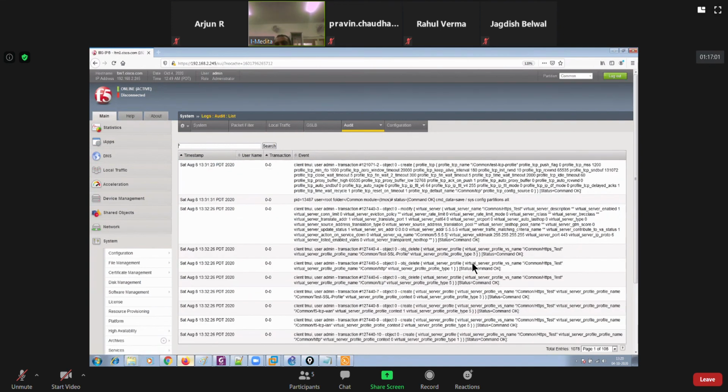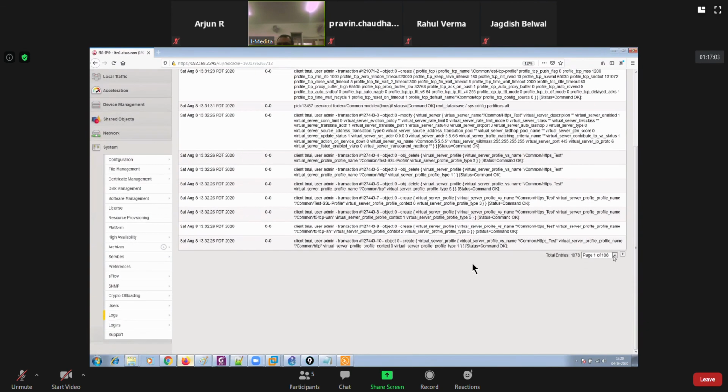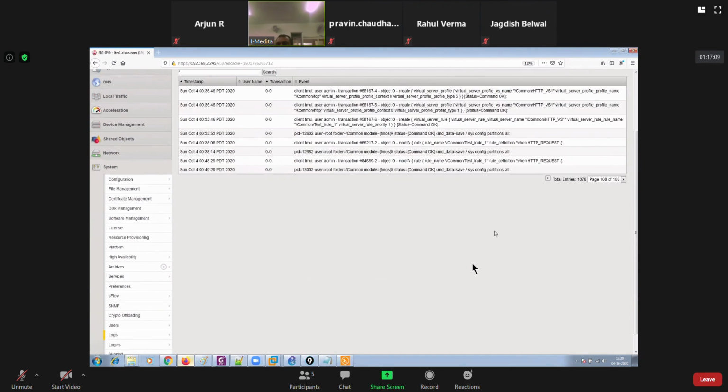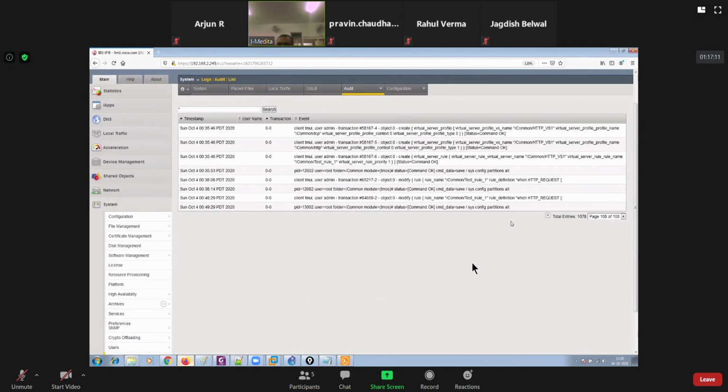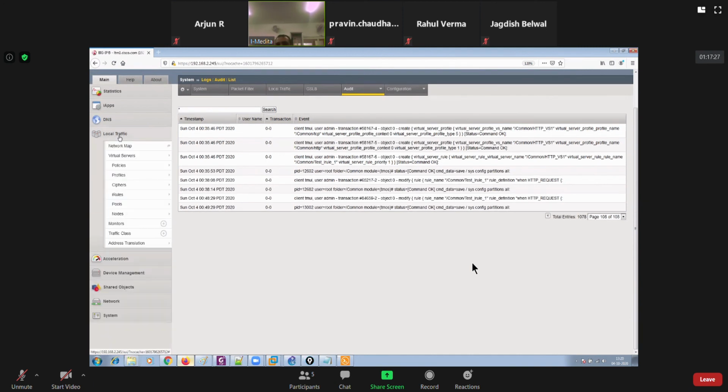Also, you can see the audit logs, which show what all changes you have made recently on this box. You can see that. Right, guys? So you can even see the audit logs. So using iRules, you could also design your iRules in a different manner.